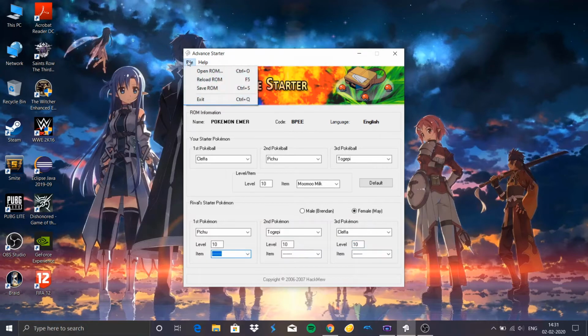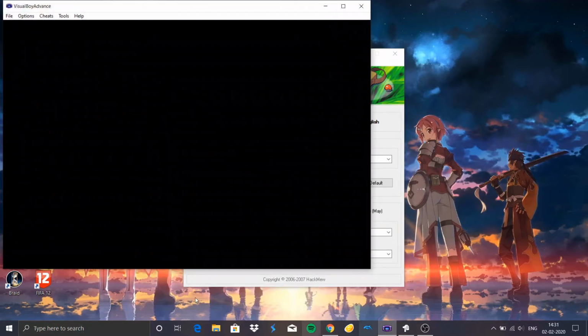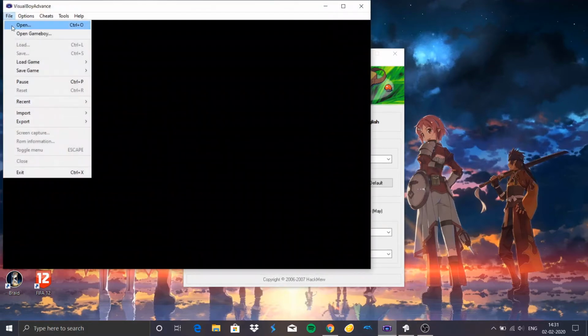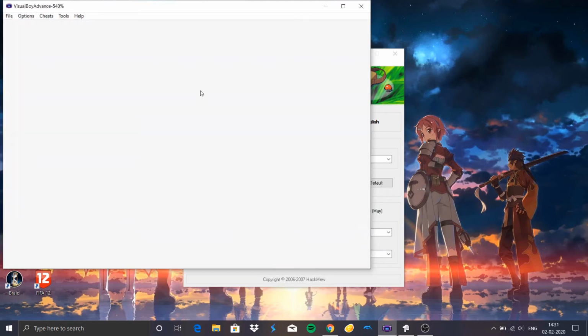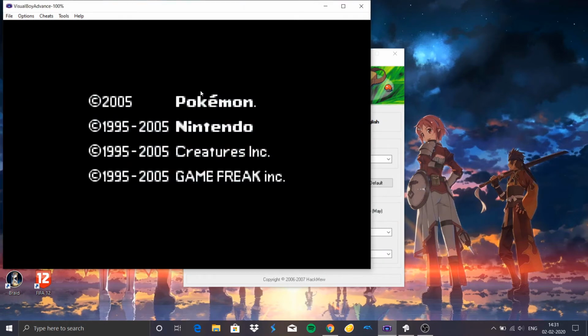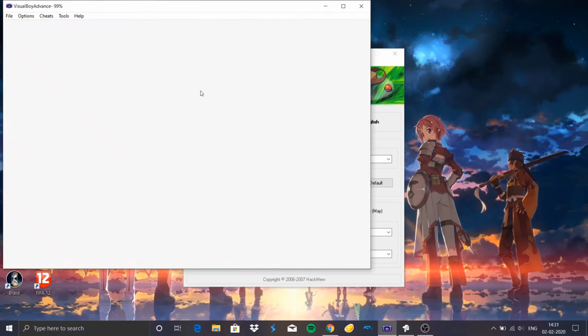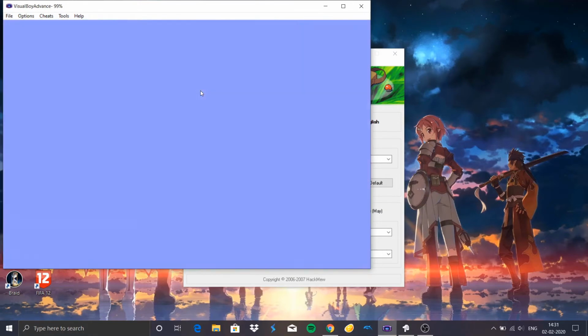Now just go on File and click on Save ROM, and that should save the changes. Now what is left is to just go into our ROM and see whether the changes have come into effect or not. So I'm just going to go on in my Visual Boy Advance, open my ROM, which is this that I edited. Just go through the menu stuff.